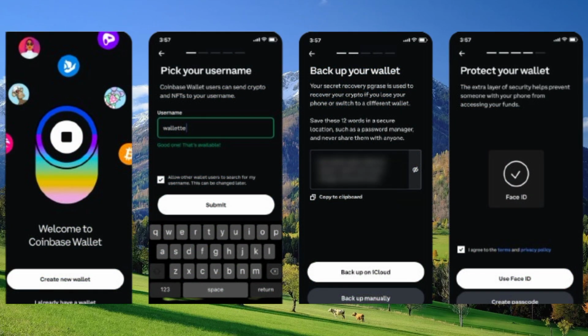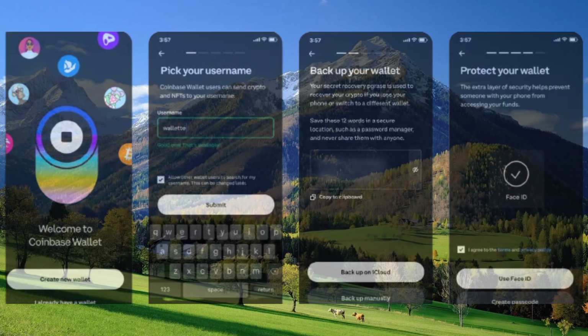Download and set up Coinbase Wallet. If you haven't already, download the Coinbase Wallet app on your mobile device or install the browser extension. Follow the prompts to create a new wallet or import an existing one.